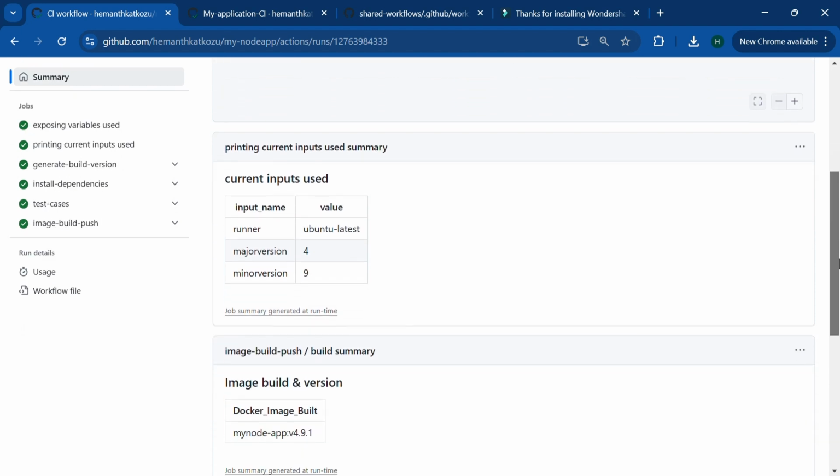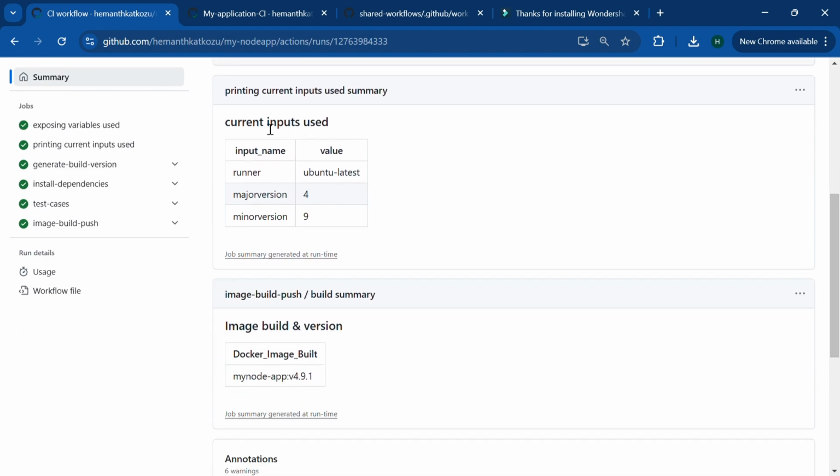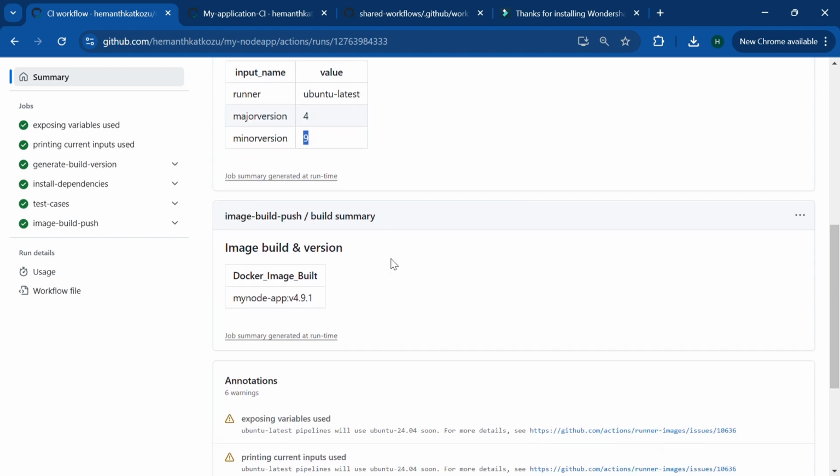And if I scroll down, see the current inputs used, that is the second job where we are printing the inputs, right? So we got the inputs. The runner we have used is Ubuntu latest, and major version is 4 and minor version is 9, as we have mentioned. And coming to the image that we have built and published, we got my node app, major version is 4, minor version is 9, and build number is 1.